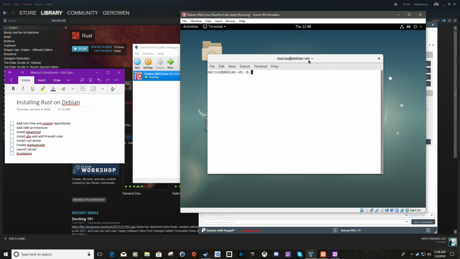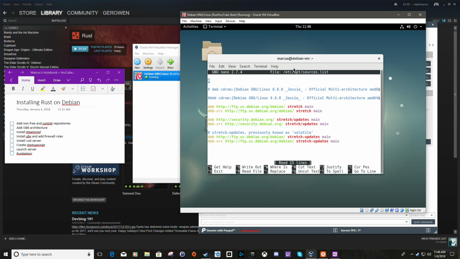So the first thing we need to do is become root in our terminal. And then we need to edit our apt sources list to enable the non-free repository. So we're going to do nano space /etc/apt/sources.list. We're going to go down here and on every one of these lines that says deb and deb-src, we're just going to go to the end and add space contrib space non-free, and we're going to do that for every one of these.